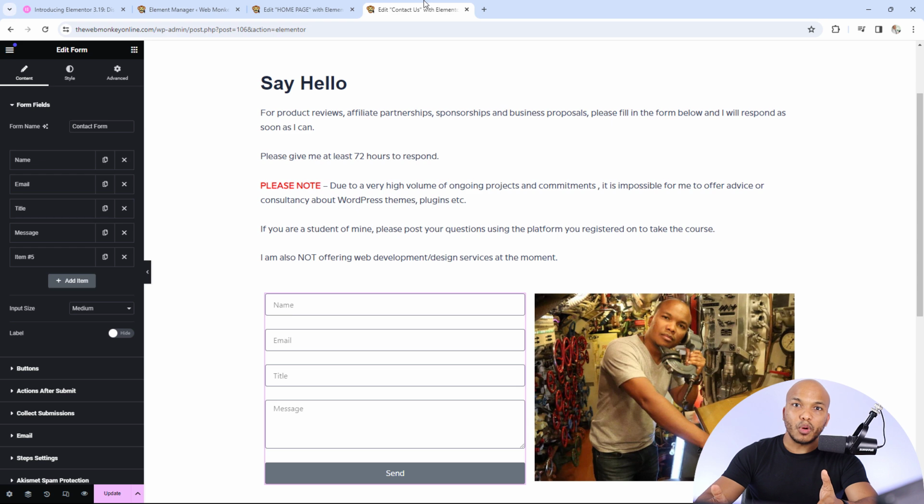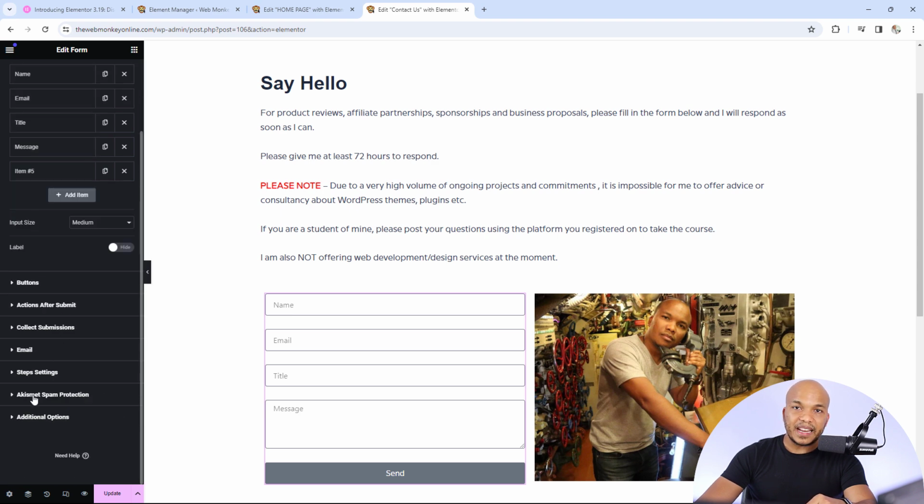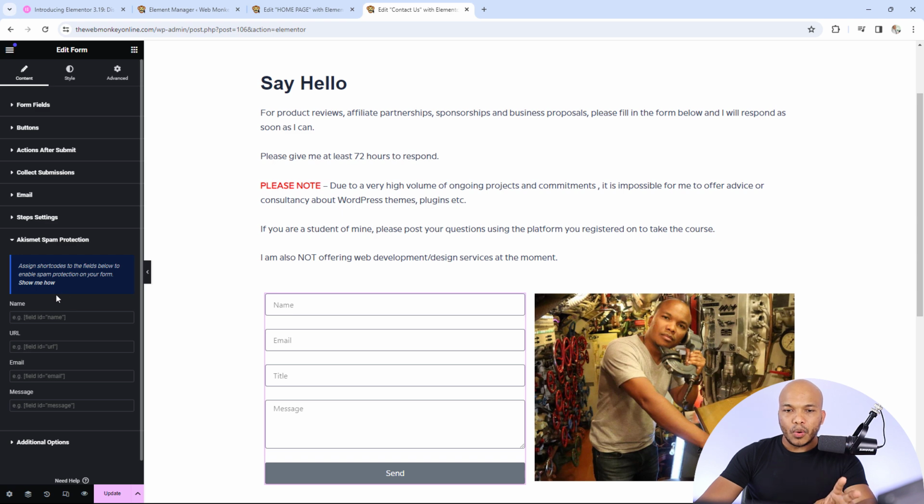Now, over here, I am on my contact page. I have clicked on the edit form element, as you can see right here. And then right here, I now have the Akismet spam protection. Now, if you're wondering, okay, how do I install the Akismet plugin? How do I create an account? I'm not going to walk you through all of that. It's actually very straightforward.